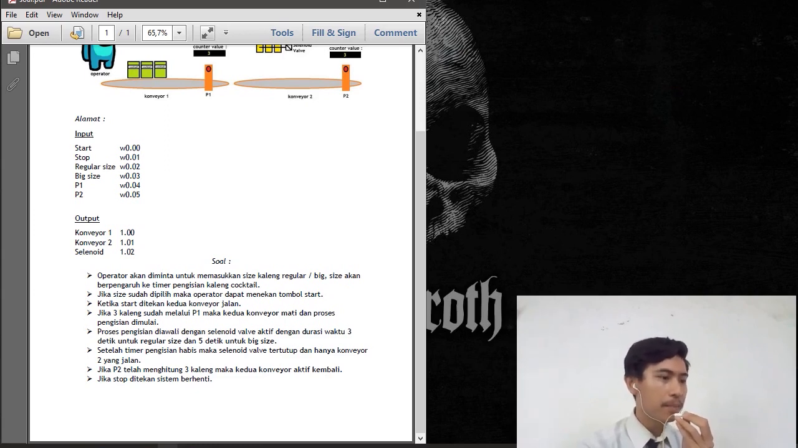First, the operator is asked to input the size of the cans, between the regular size or the big size, and it will depend on the timer for the cocktail filler cans. Once the size has been chosen, the operator can press the start button, and when the start button is pressed, both conveyors will be activated.